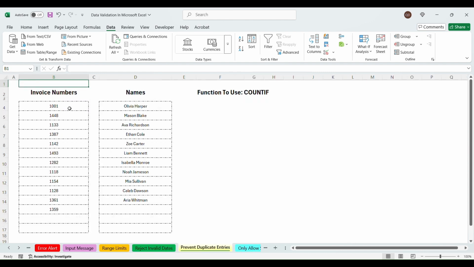So how do we prevent duplicate entries? I'll do it on a number range, and then I'll also do it on text. So I've put here the function to use is COUNTIF. For most things, we will use the AND function because AND will always produce a true or false. You can do that, but you don't need to in this case.